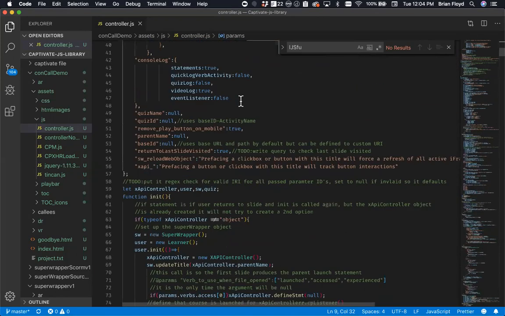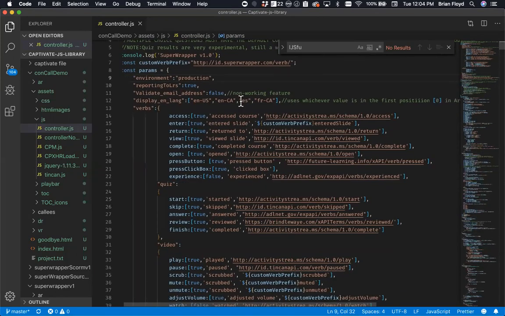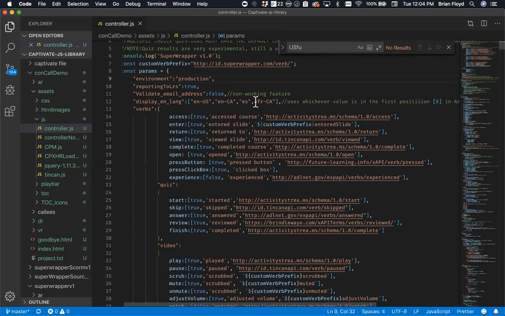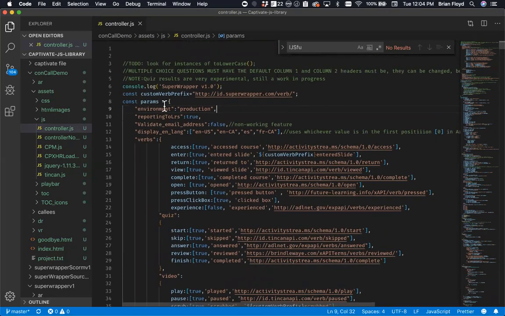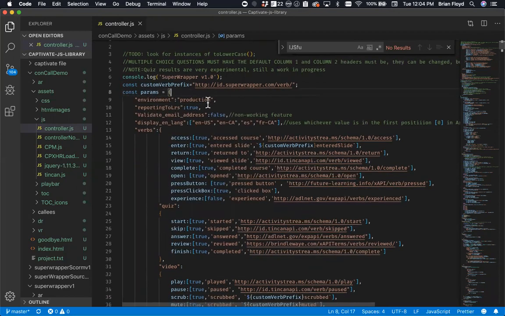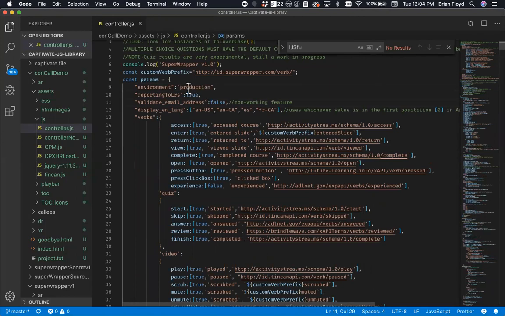But up front here, ultimately, like I said, this is going to be a desktop product, I'm hoping, where you can point and click and choose which features you want, which ones you don't, which verbs you use, which verbs you don't. And what that will ultimately do is just edit these parameters that are right here, right? So I talked about having a production environment or a sandbox environment. So right here, this parameter is set to production right now.